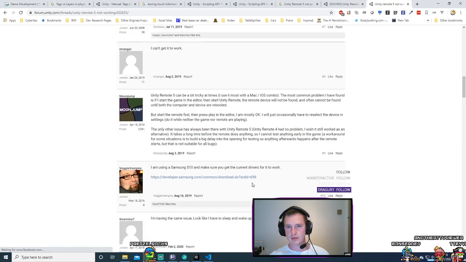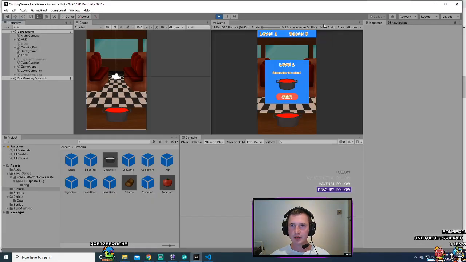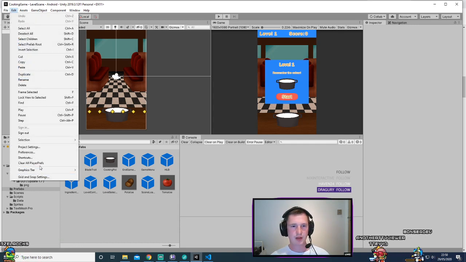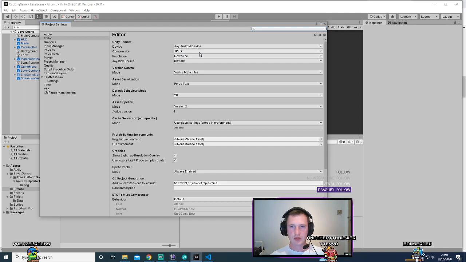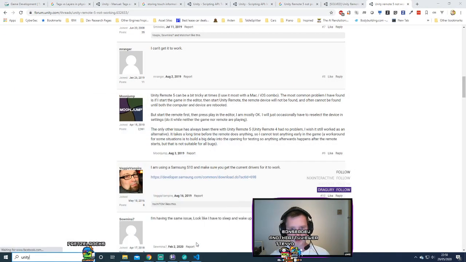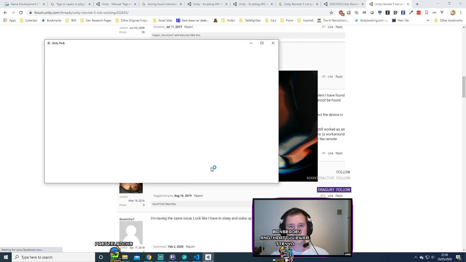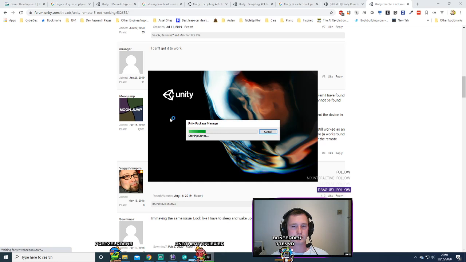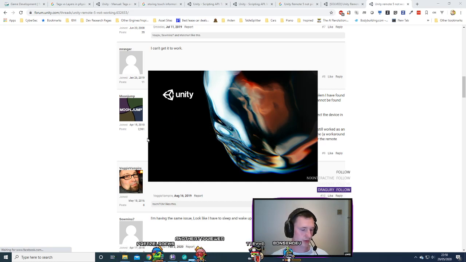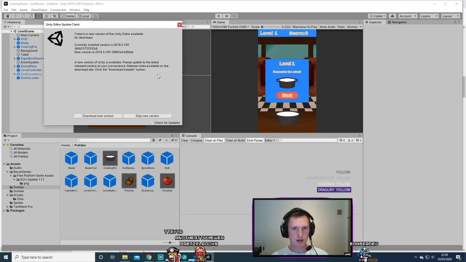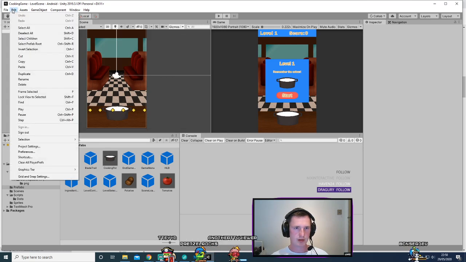Okay, let me try just killing Unity off. That might work. Sometimes it does. Just double check the project settings: Any Android Device, JPEG, and so on. Just close that for a sec. Because it'd be super useful to see the debug log.